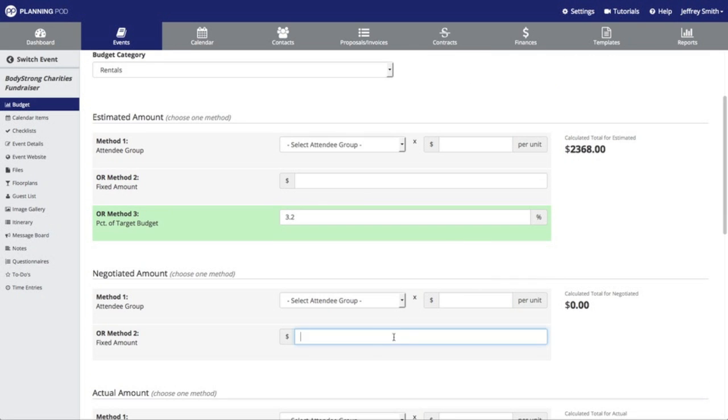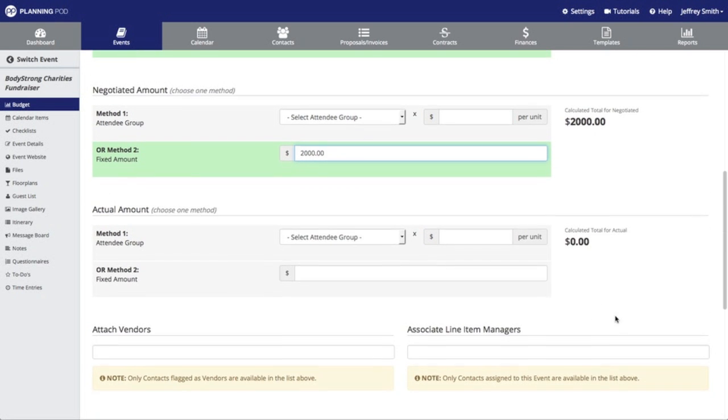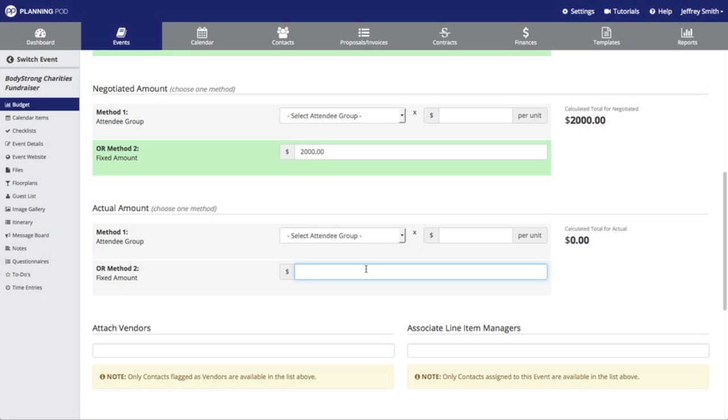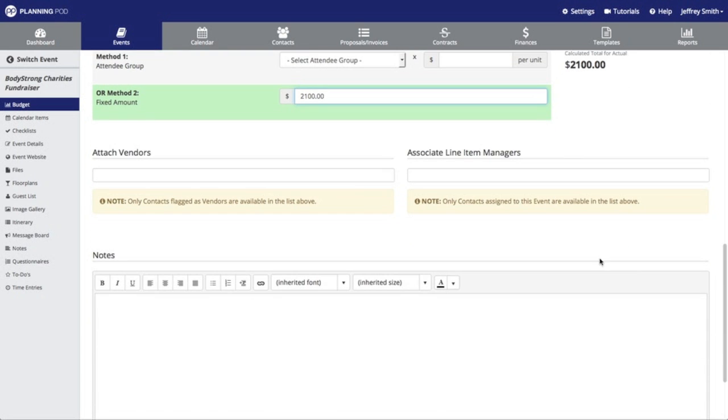And let's say I negotiated this down a little bit with my vendor. So under negotiated amount, I'm going to put a fixed amount of $2,000. And you can see on the right-hand side, there will be running subtotals for each of these items. And let's say my actual amount ended up being $2,100. And I just enter that right there.